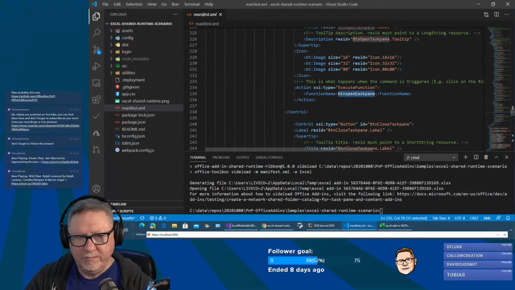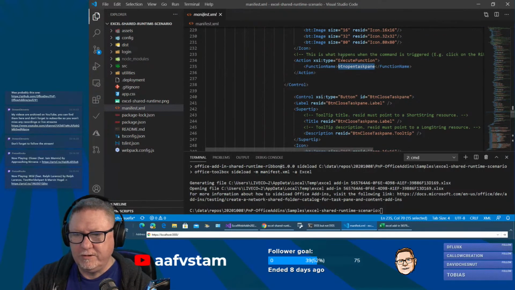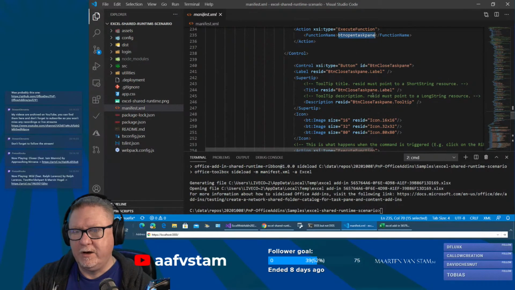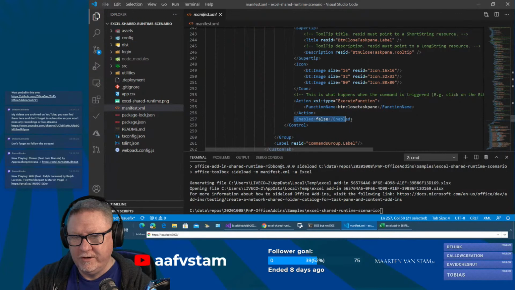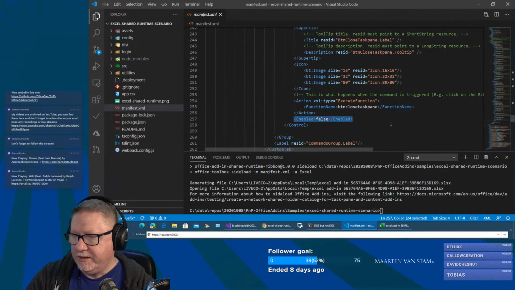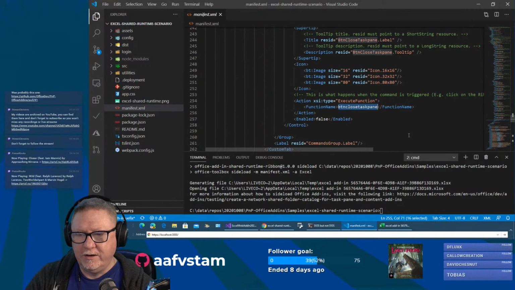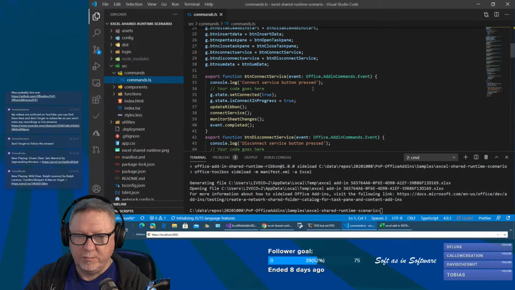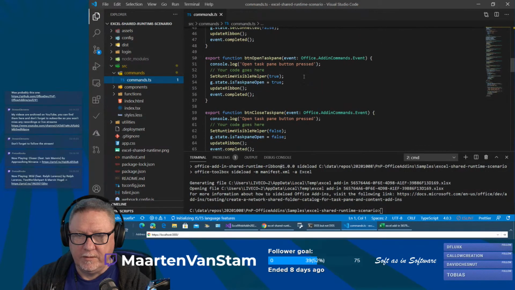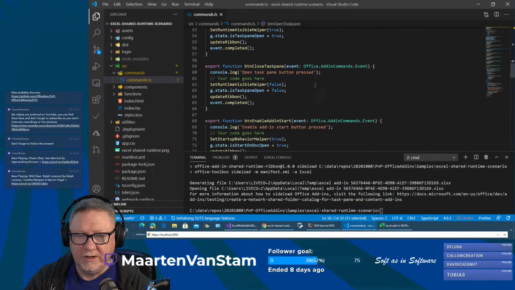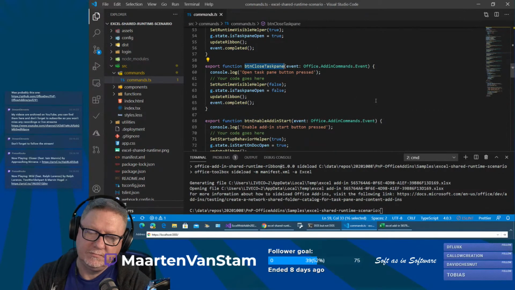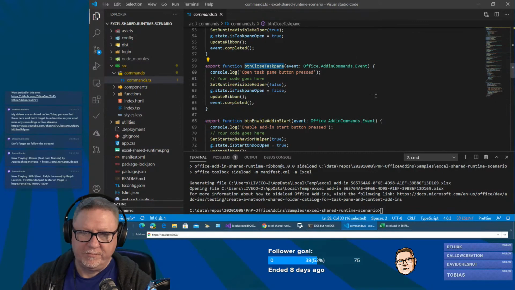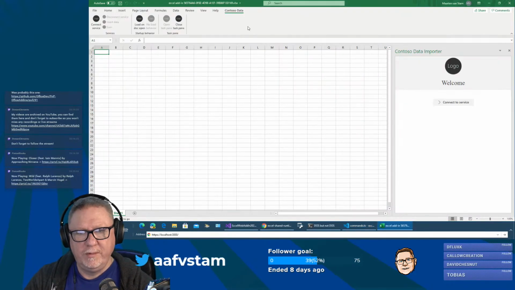And in this function, this button is disabled and it's enabling the close task pane that's initially starting as disabled. And then when this is enabled, you can close it again by running this function. And that should be part of the commands, I think. Yeah, here are the open task pane function and the close task pane function. So that's nice to see that working for the first time.